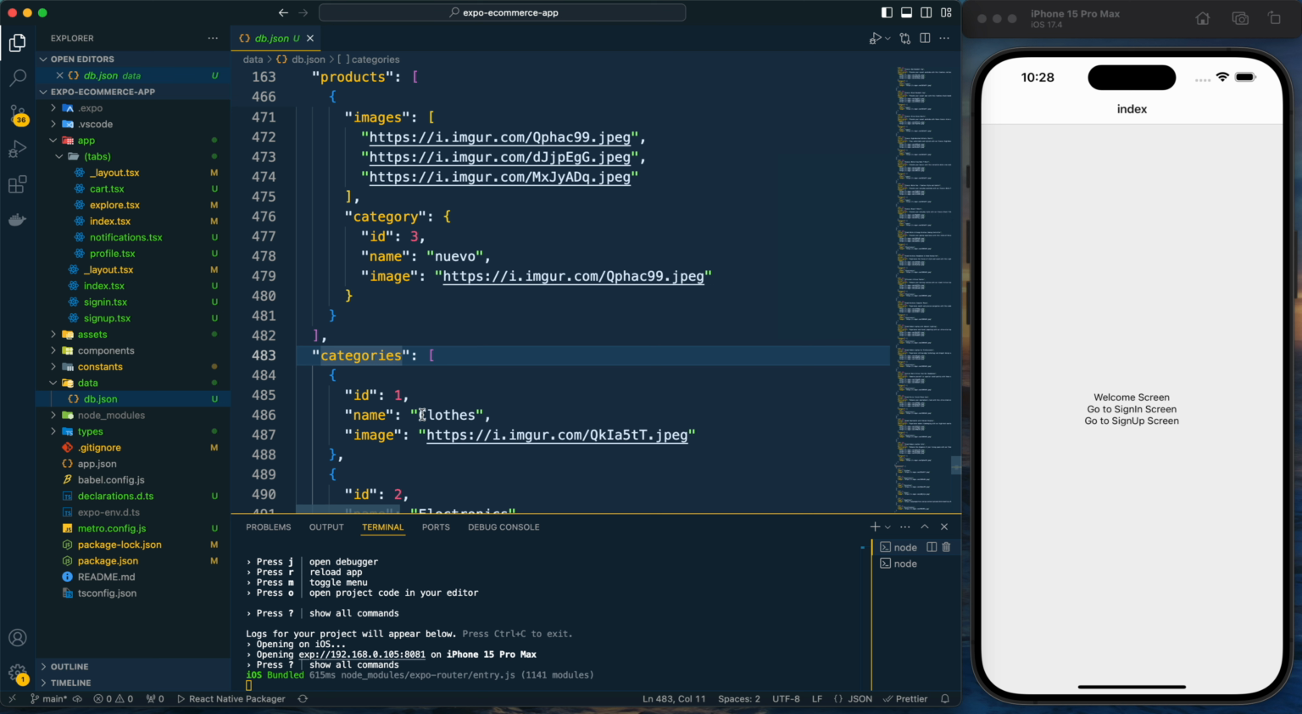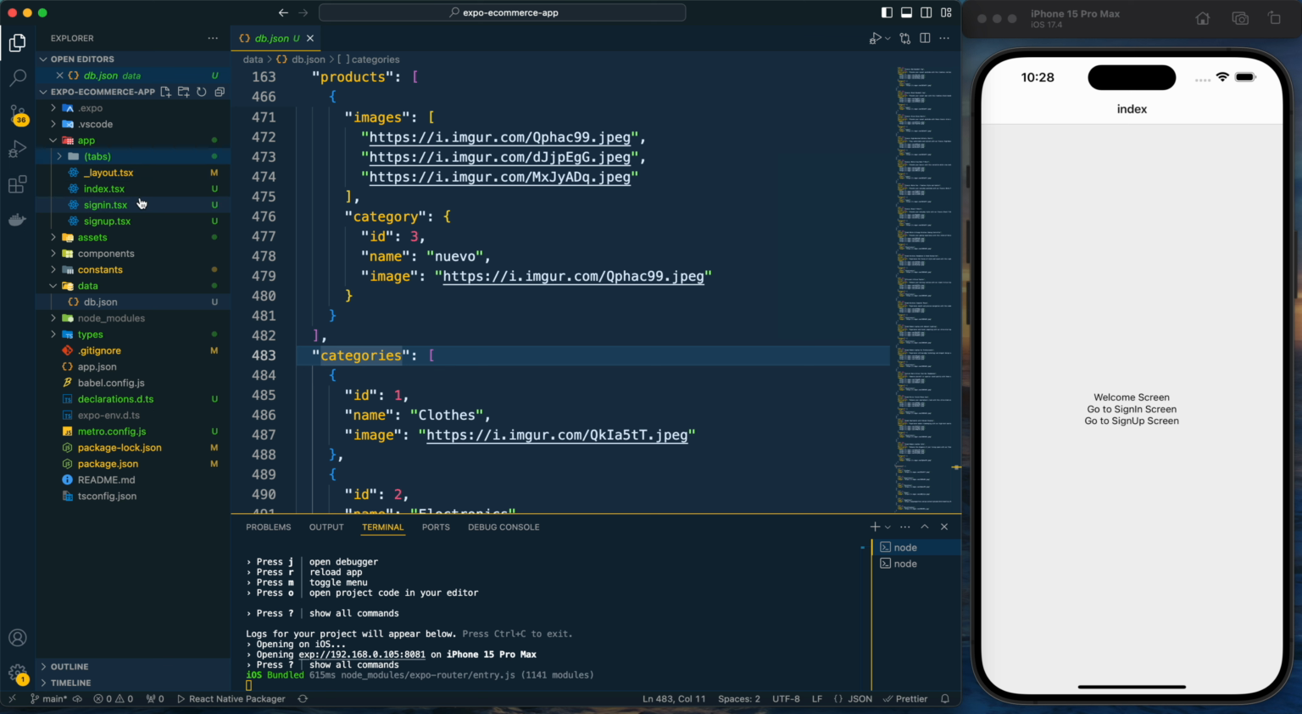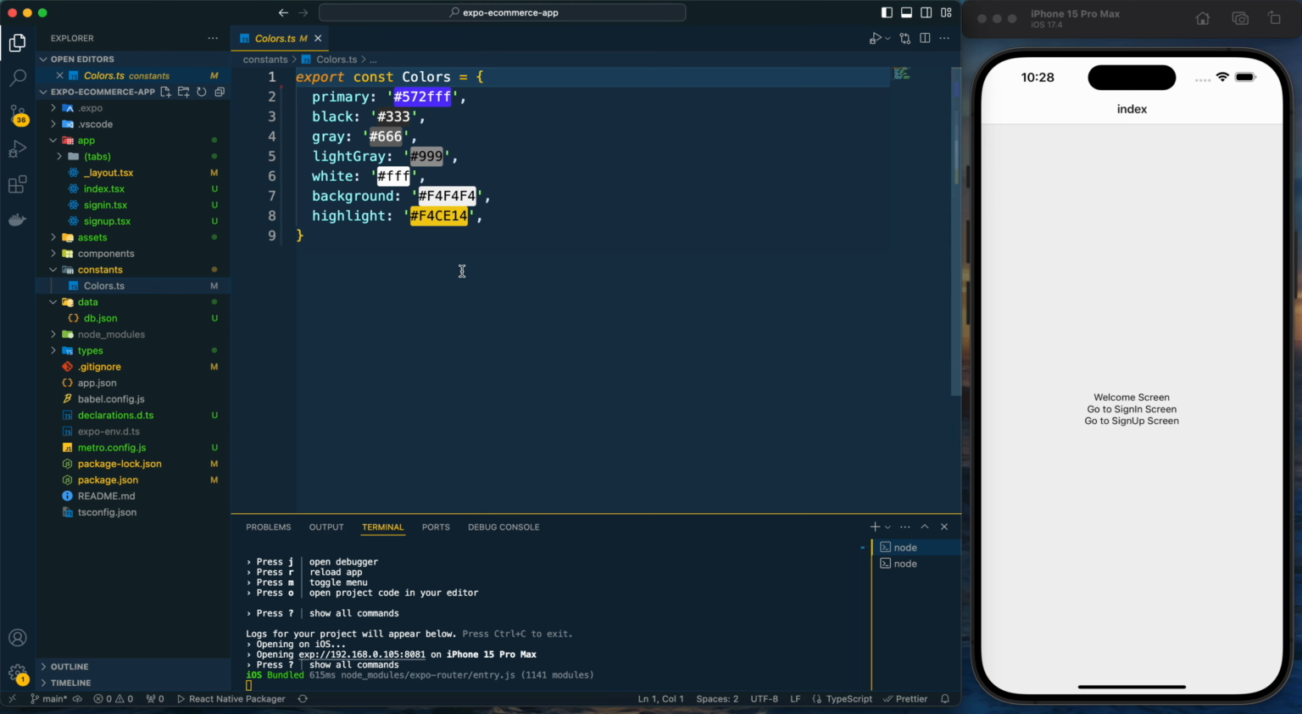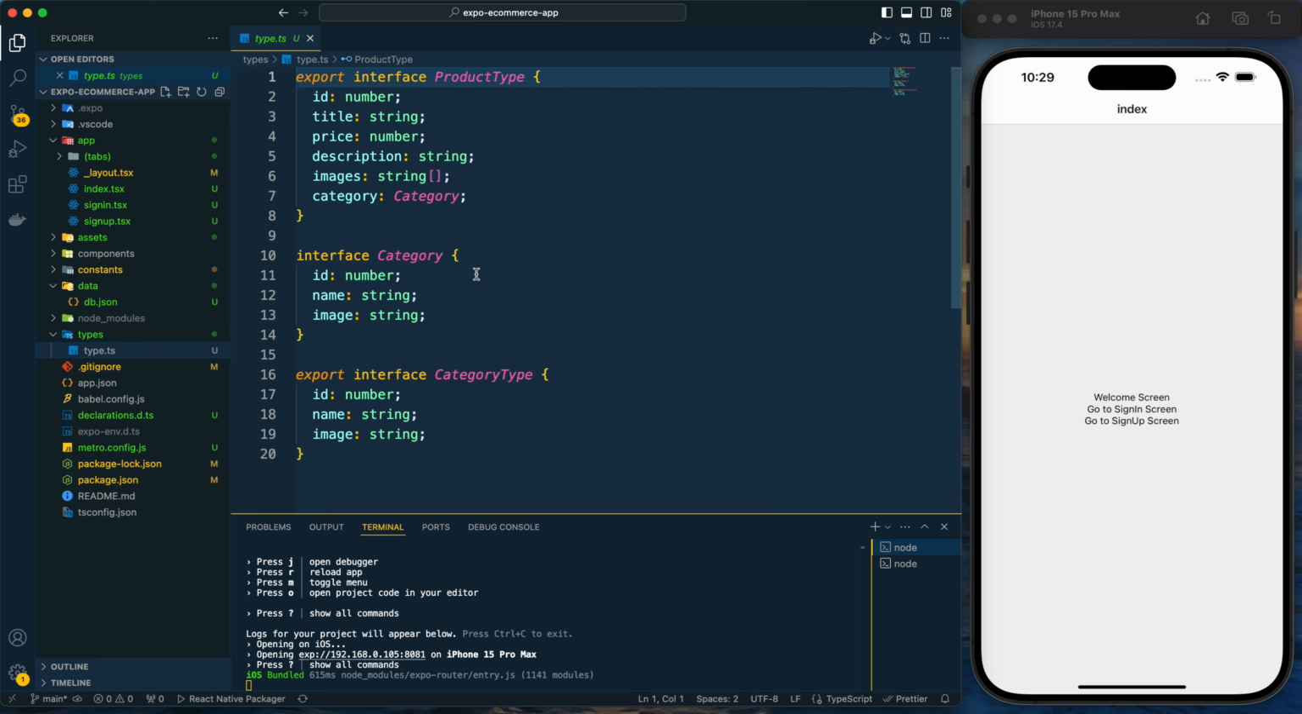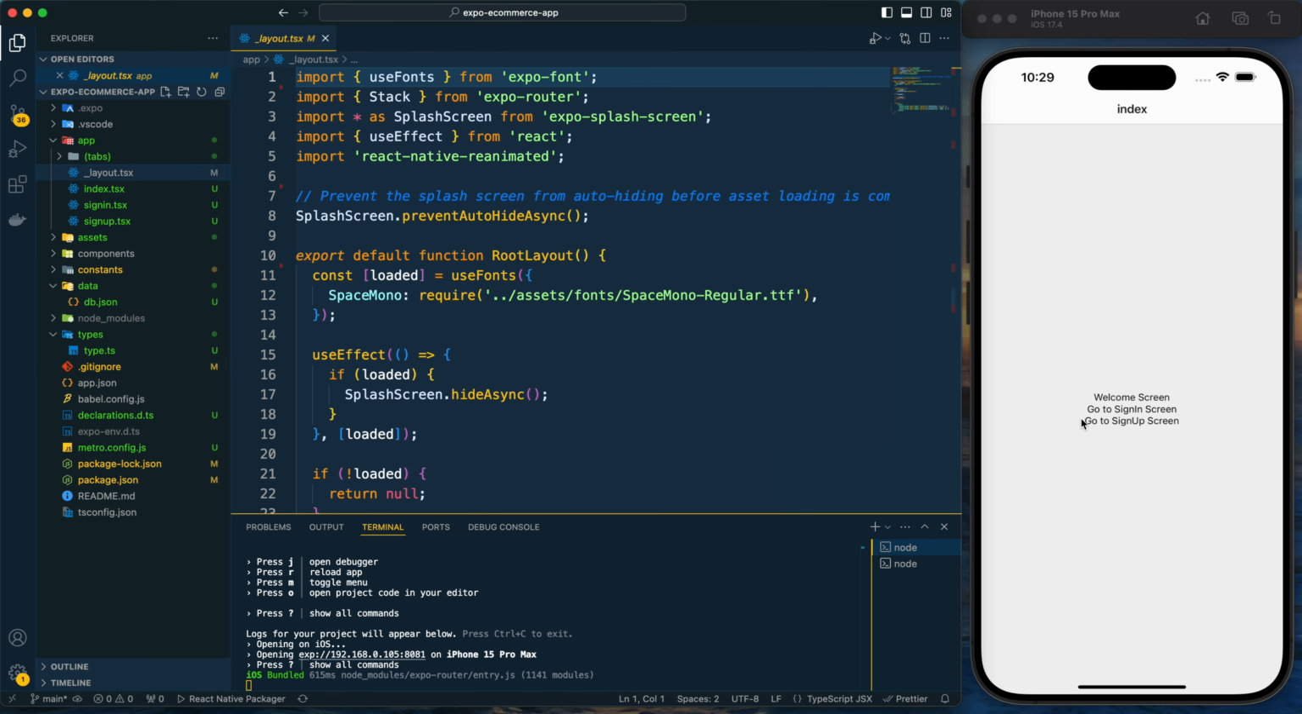Now let's discuss the project structure. Within the app directory I have this tabs directory, and also we have these files, this index, sign in, sign up and layout. And along with that I have this components directory which is empty as of now. We have constants, which is the colors constant. These are the colors which we are going to use on our app. Then I have already expanded this data, and we have these types. So all the types, the product type, the category type, whatever type we are going to use, that definition is here.